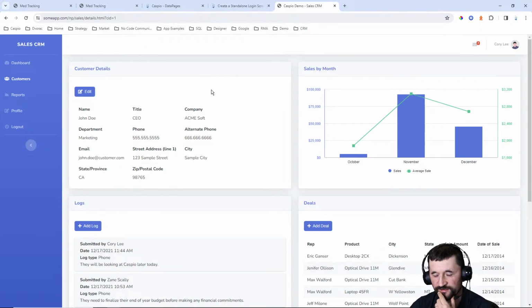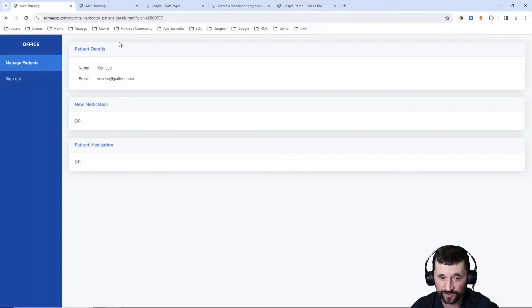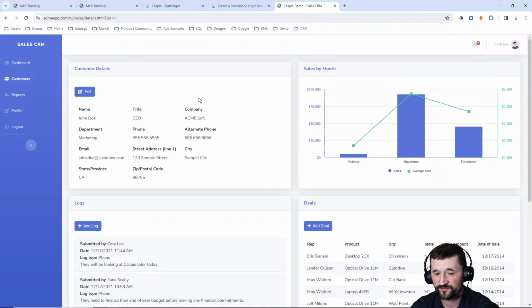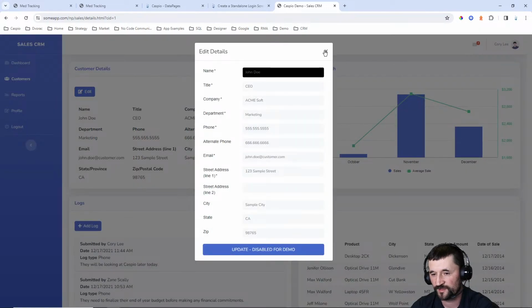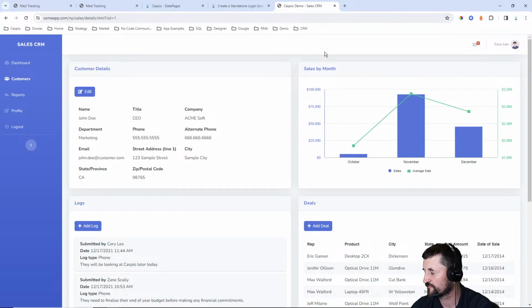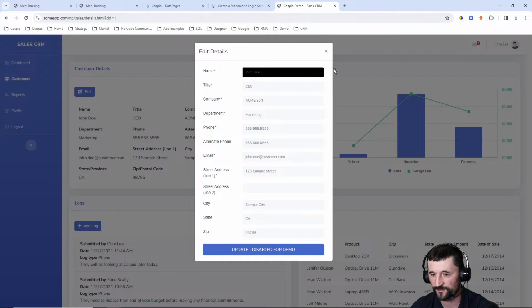If I was really going above and beyond in really tweaking the application, making it look nice, I could put an edit button up here, pop-up. If you'd like to do something like this with the pop-up, I've done a live stream on this before. Just look for modal window, Caspio modal, and you should be able to find it on the YouTube channel. There's a live stream dedicated just to creating this modal pop-up.